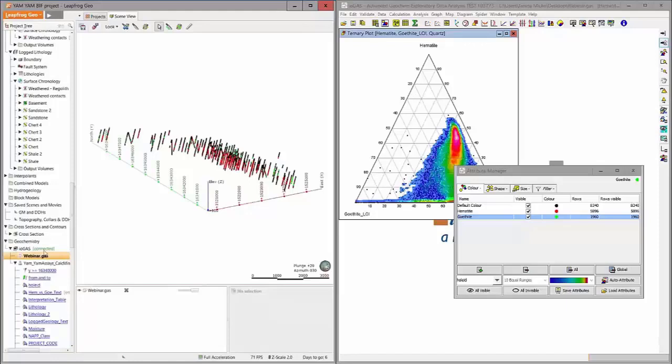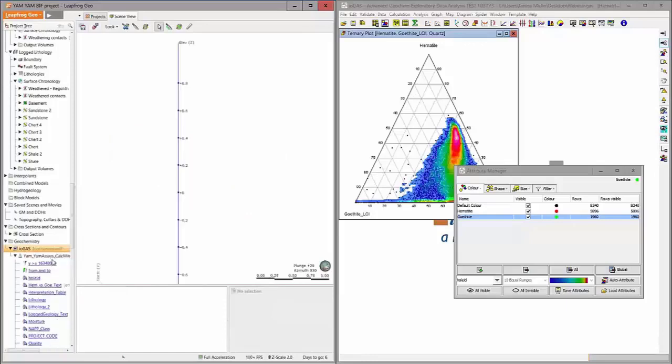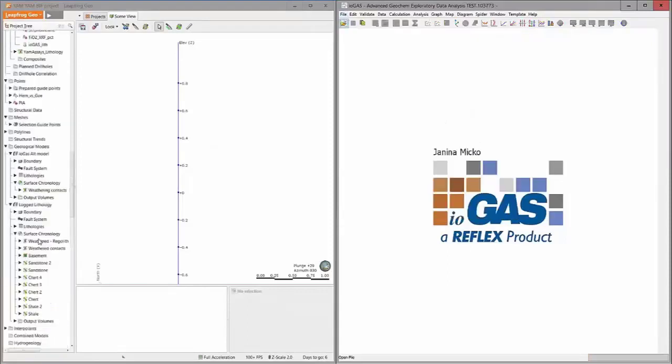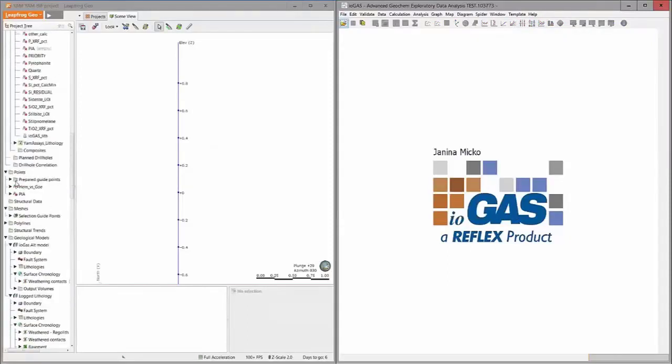Now at this stage we can disconnect from ioGAS. There we go. And we can also close our project in ioGAS. Here we are. And now we can focus on the points that we just introduced. So for example, here we've got hematite versus goethite, and we've got our PIA points.